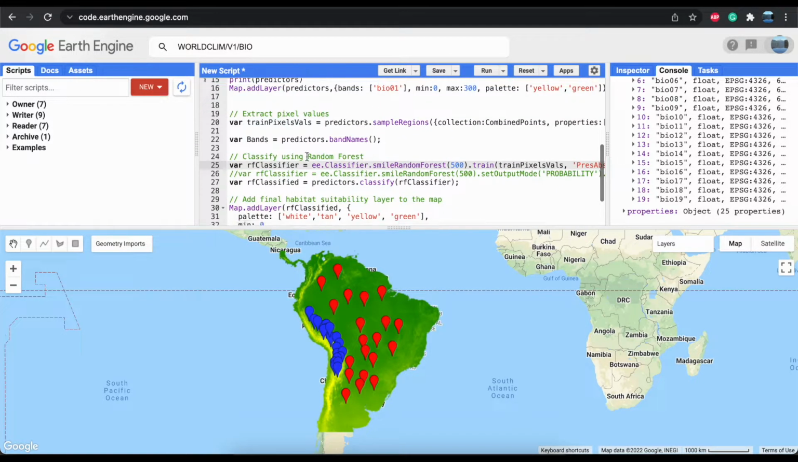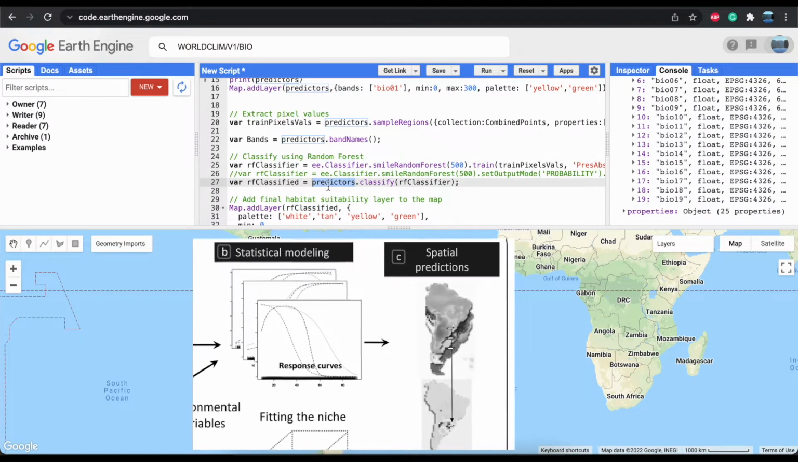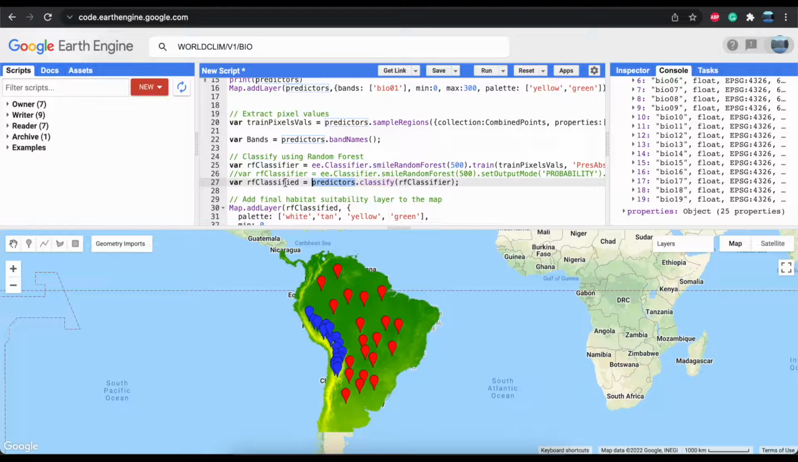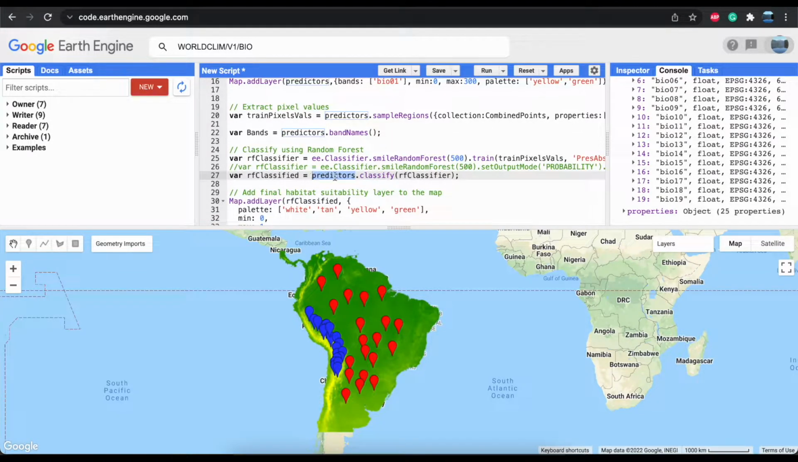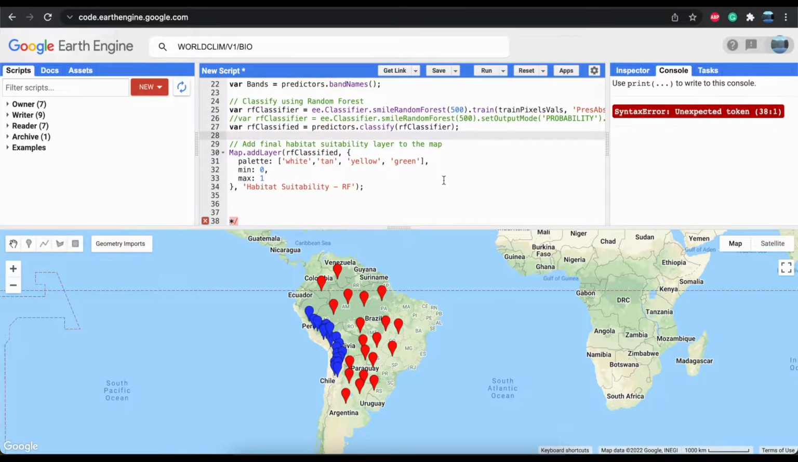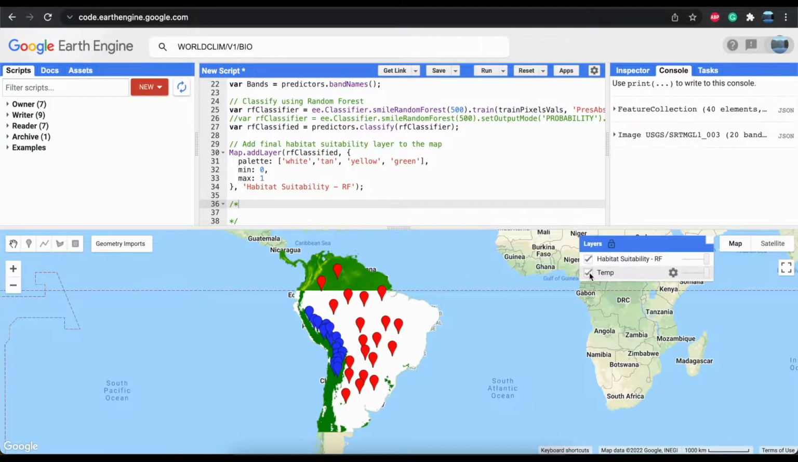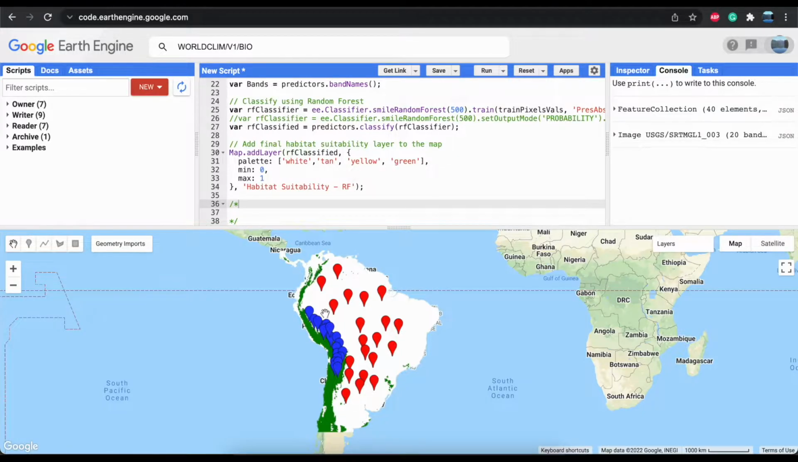Once we create the classifier, we can classify the entire image to obtain a classified image. So we apply the classifier to our predictor variables using the function classify. This will create an image with present and absent pixels. That's our predicted distribution for this hypothetical species, and we can display that in the map. So this is our predicted distribution for this model.